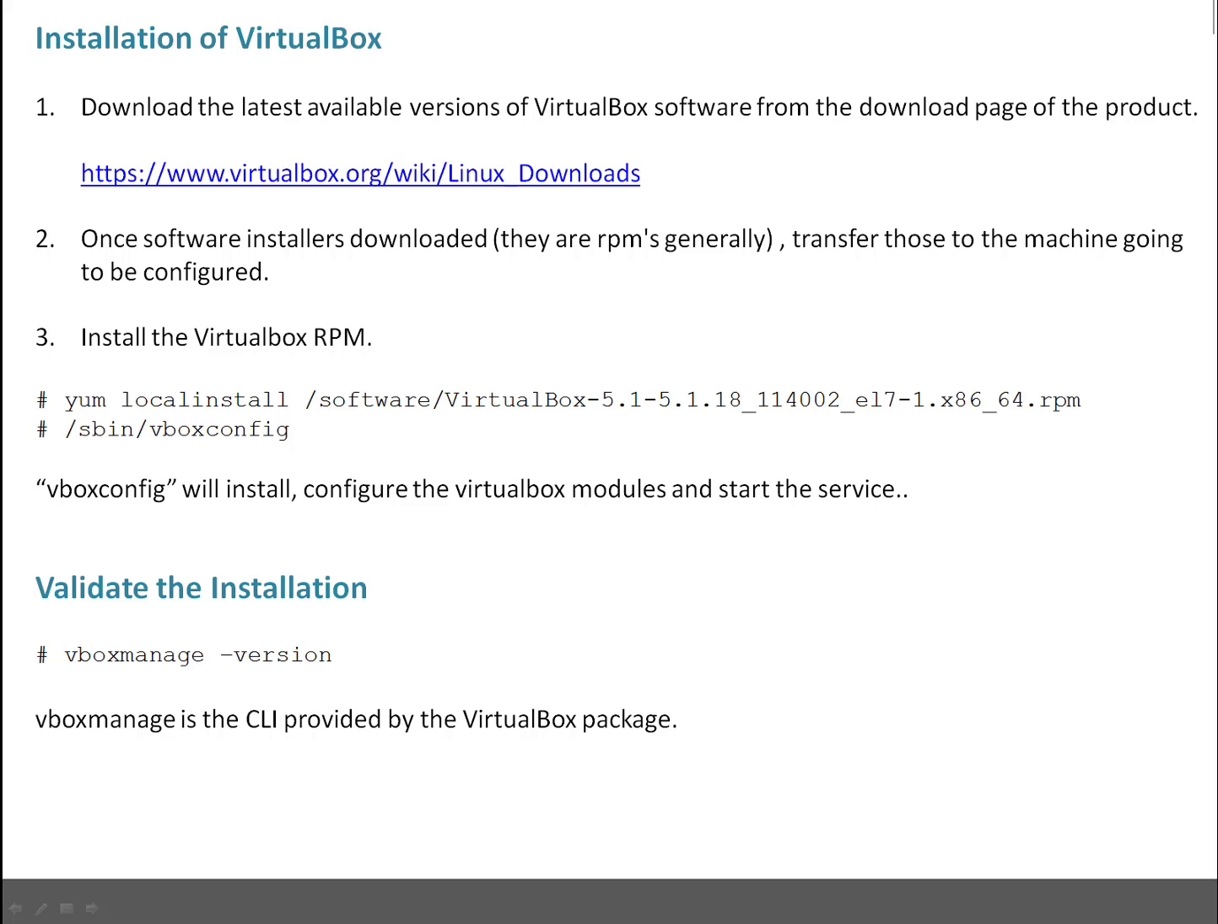Sorry, that's two dashes, I believe. By mistake, I haven't captured the two dashes. So vboxmanage is basically the CLI provided by the VirtualBox package. So let's do this.